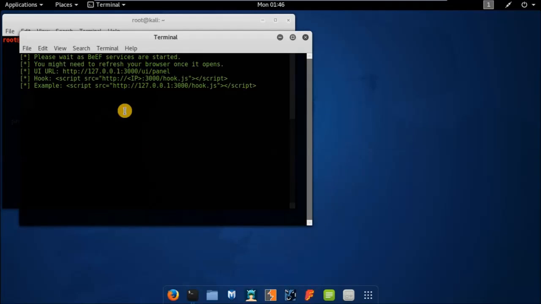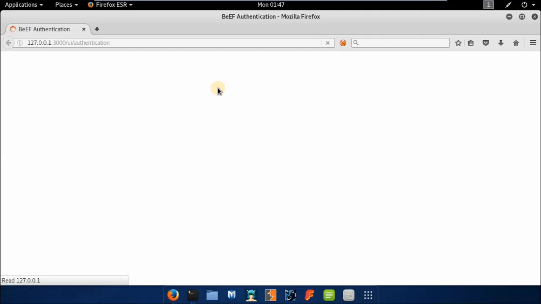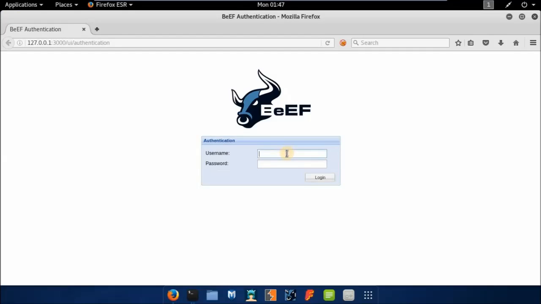Okay, the BeEF exploitation framework is started and it has been bound to the local IP address with port number 3000. And there's the JavaScript page that is hook.js. This page is basically a total JavaScript page that performs every action on the victim machine. Let us see what is behind the hook.js page. So at first we need to log in using the credentials: the username is beef and the password is also beef.